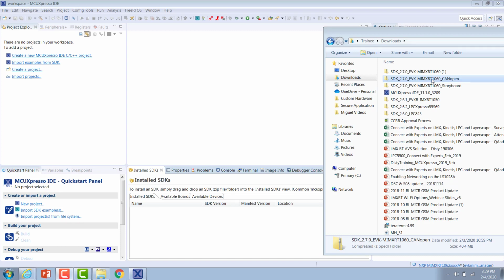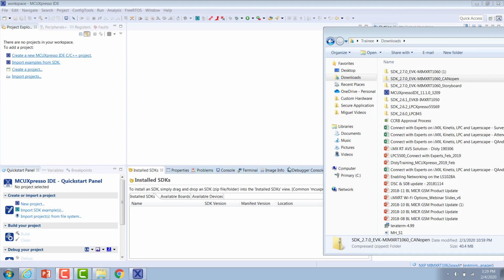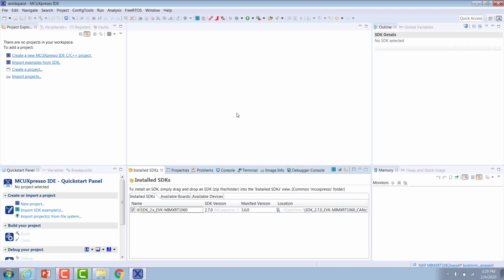Now that we've downloaded our SDK, we need to install it in the MCUXpresso IDE, and we can do that by simply dragging and dropping it into the Installed SDKs tab, hit OK, and it will automatically install for you. So now we have access to all the example projects that come ready to use inside of the SDK.